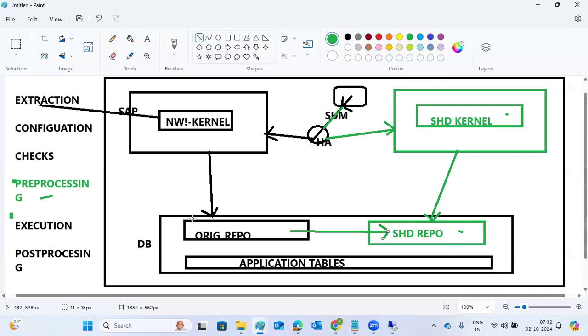During this time, your repository will be locked, from the original repository to the shadow repository. This is what will happen in the pre-processing phase. While copying the data, the repository will be locked. Why? Because suddenly, if any developer changes an object version, then we would have one version in the main system and a different one here. Shadow means exactly the same as the original, same to same.